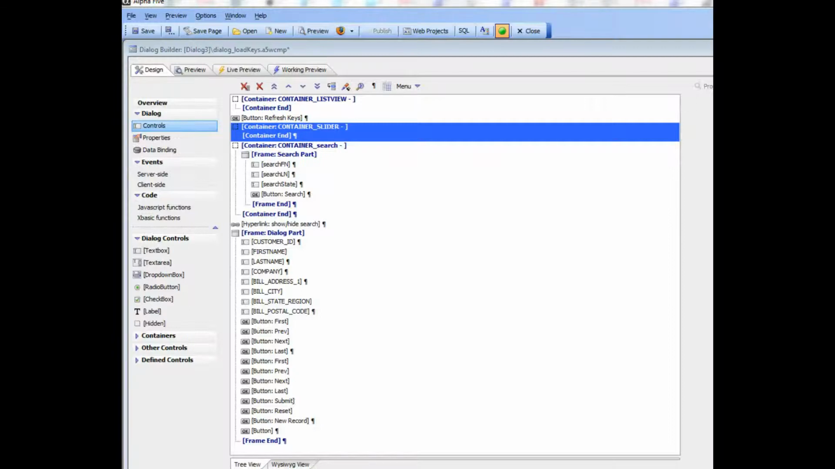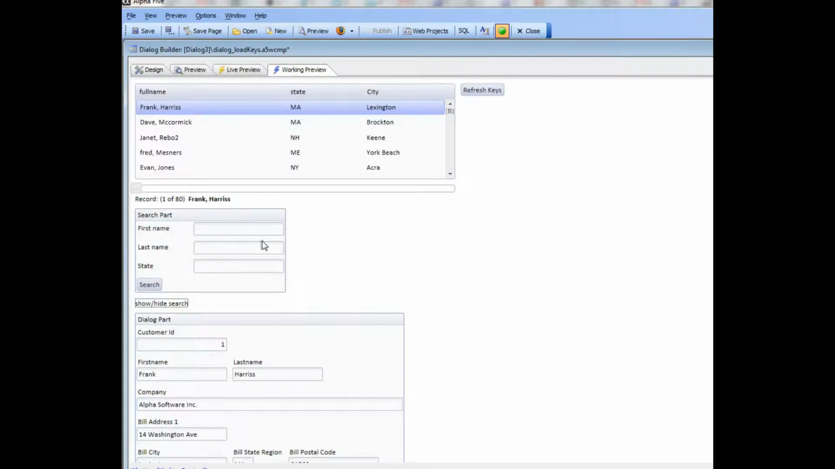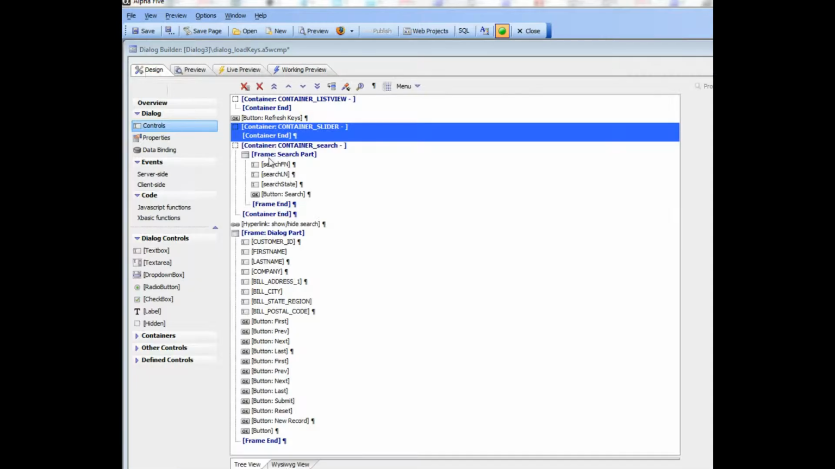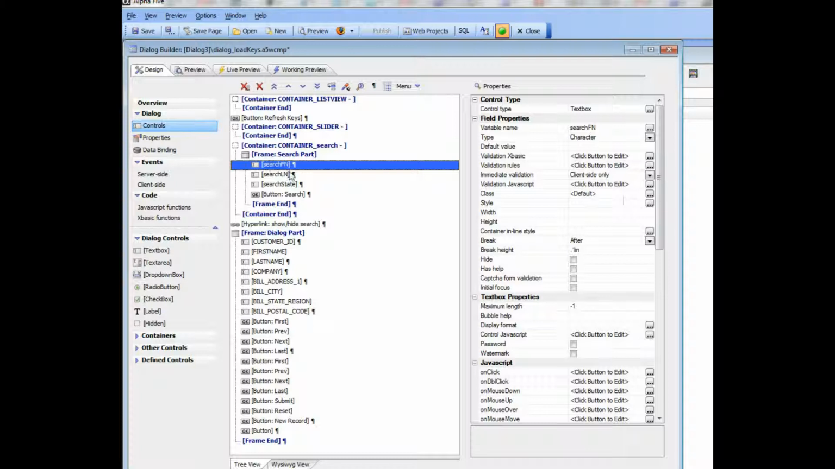So we're continuing a tour of some of the upcoming features for a future feature pack that will be released for the dialog component, and we've shown here how we can add a search to the dialog controls. So let's go back now to design, and you can see here that we've added a bunch of controls here. Search FN, search LN, search state.